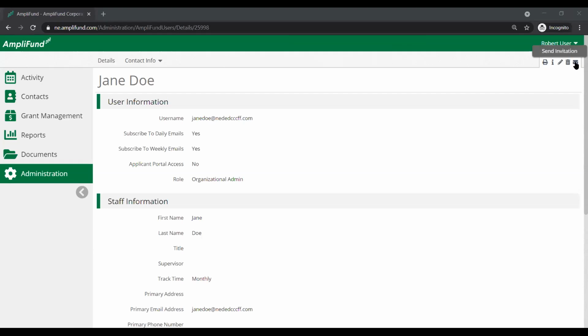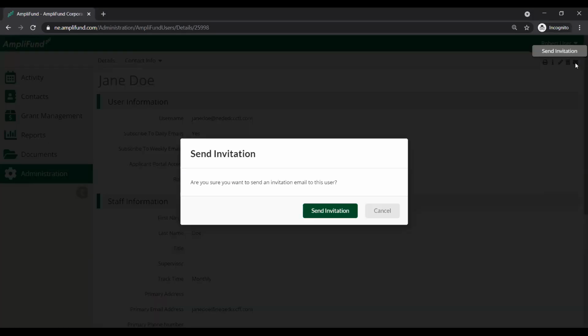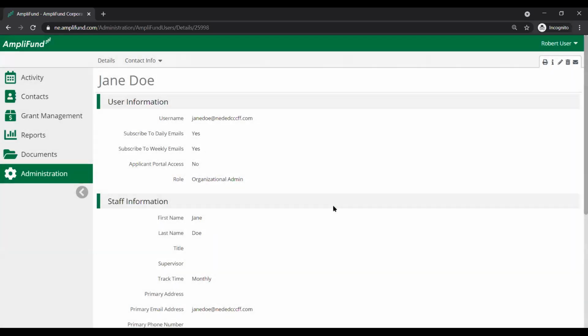So once a user is created, you'll be able to go into your top right-hand corner here of the icon toolbar, access the envelope icon, and send this user an invitation. You'll get this message here. Are you sure you want to send an invitation to the user? If you're sure, then go ahead and click on the send invitation button. And now this user has received an email at whatever email address you established here, prompting them to create their own unique password so that they can log in and access your Amplifund account.